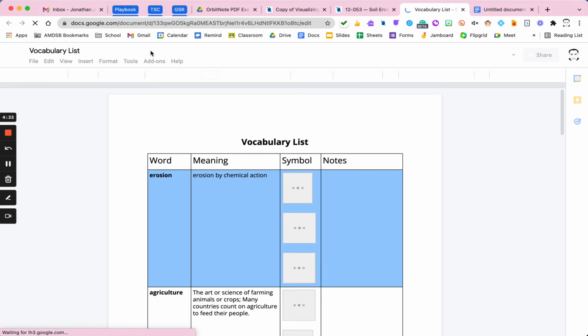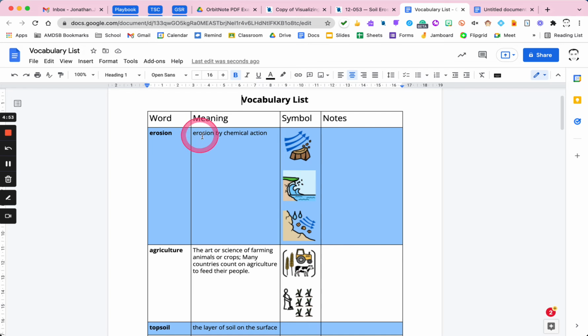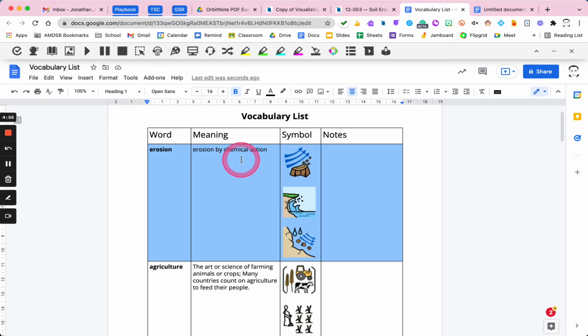It opens this in a new tab for me, and it'll spin around and think about that for a moment as it's going to bring up a brand new document for me, a vocab list from the words that I've just highlighted over in the other document. And actually it's got more pictures and symbols here than I would have thought. So erosion is erosion by chemical action or some kind of a force acting on this. And if you weren't happy with the meaning, you can modify and edit that to your liking.